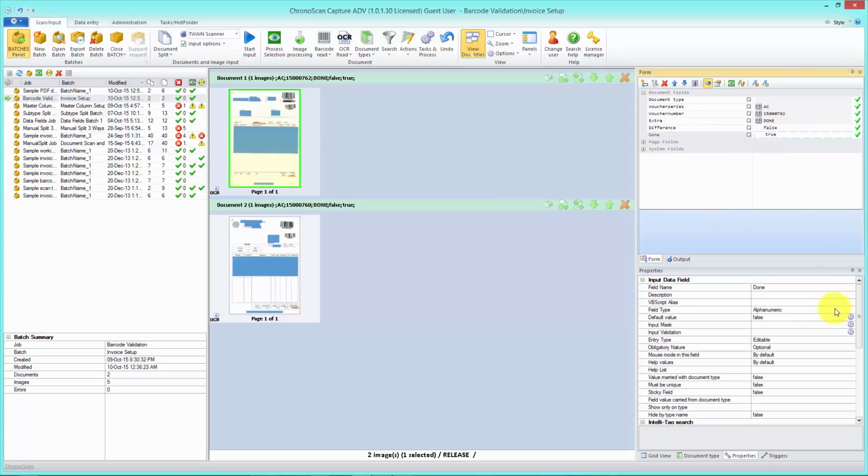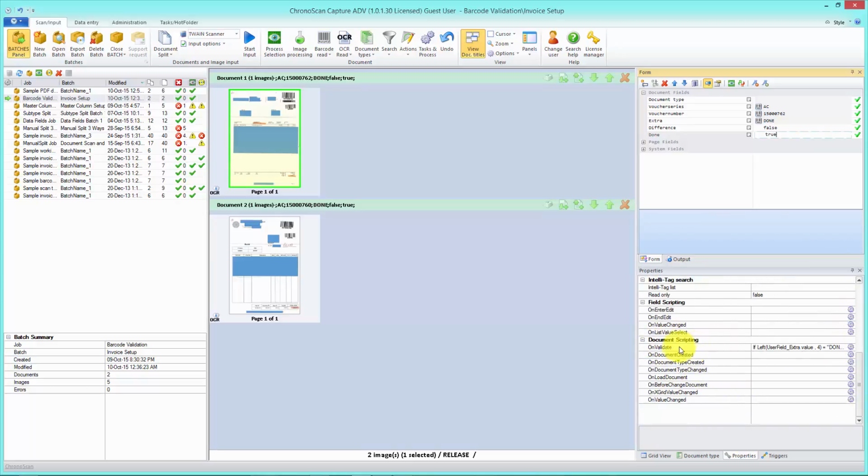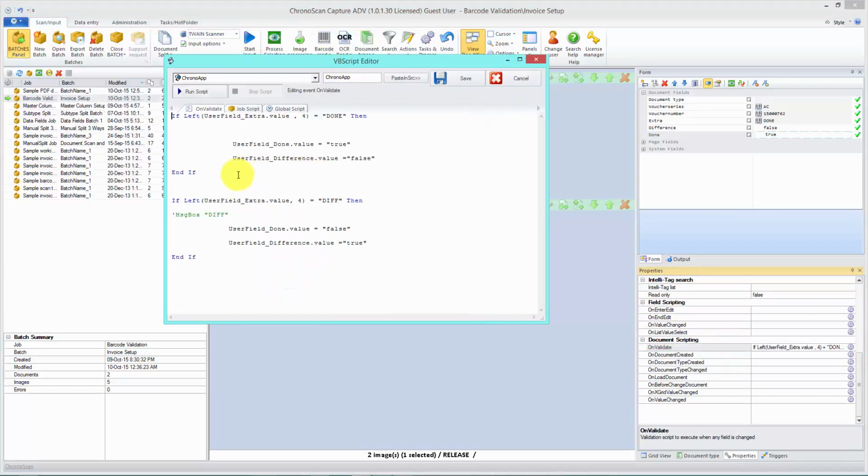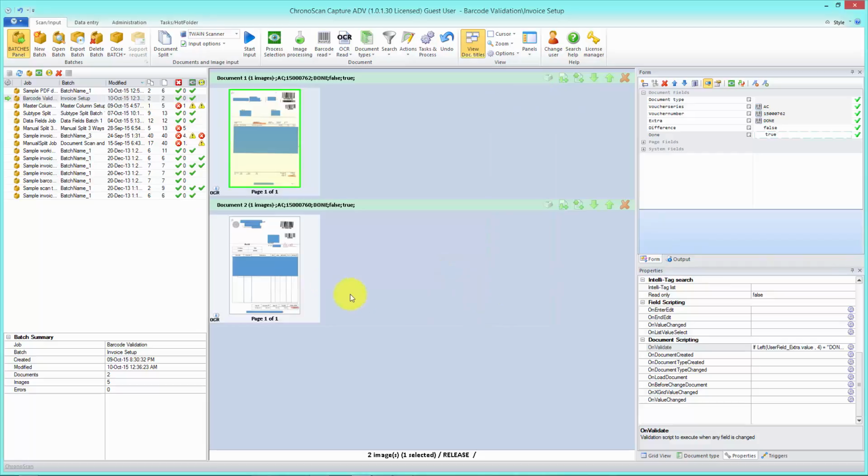Let's click on the field and let's go down on the properties panel. And on the document scripting, on the onValidate section, we added a script, and you can see the script here. Basically, that script is saying that if the barcode reading field is set to done, then we want the done field to true and the difference to false. If it's the other way around, we want the done to false and the difference field set to true. And that solved the issue.